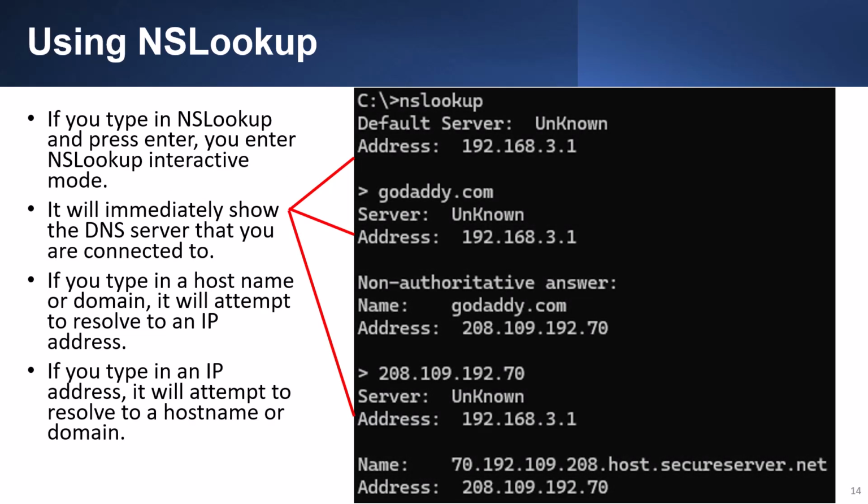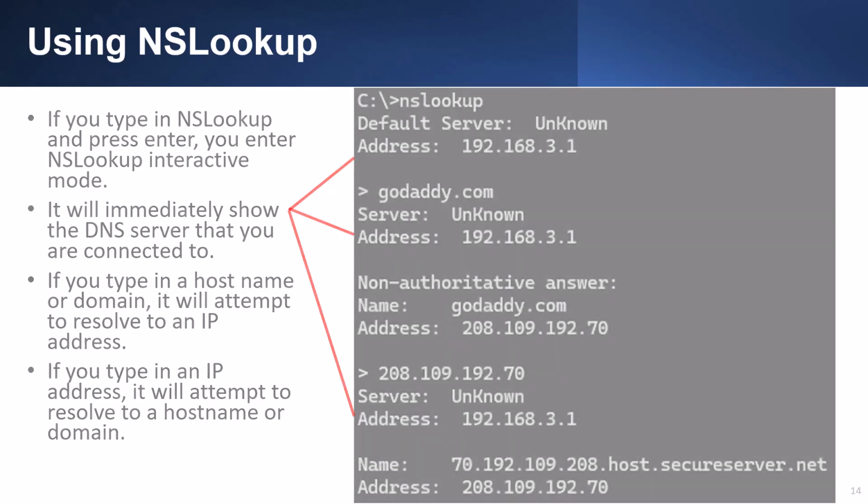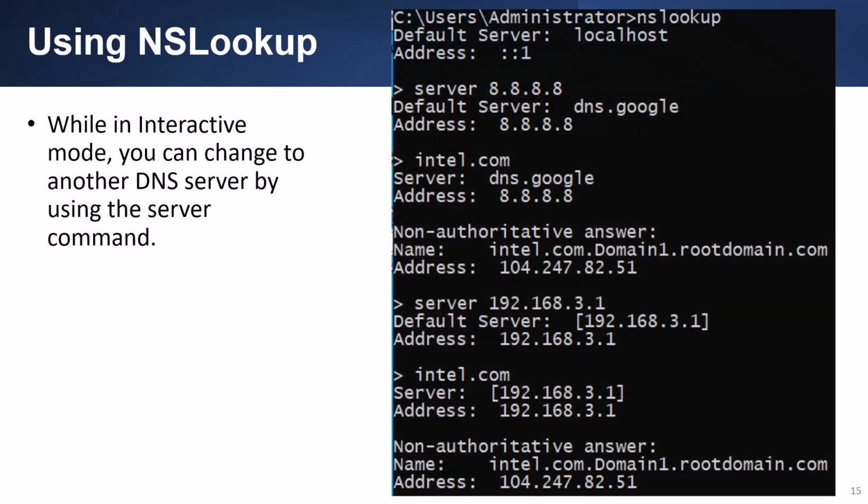If you type in nslookup and press enter, you enter nslookup interactive mode. It will immediately show the DNS server that you're connected to. If you type in a host name or domain, it will attempt to resolve to an IP address. If you type in an IP address, it will attempt to resolve to a host name or domain. While in interactive mode, you can change to another DNS server by using the server command.